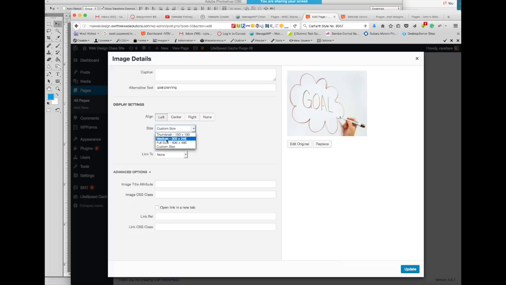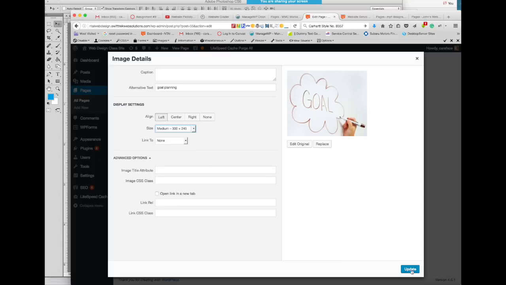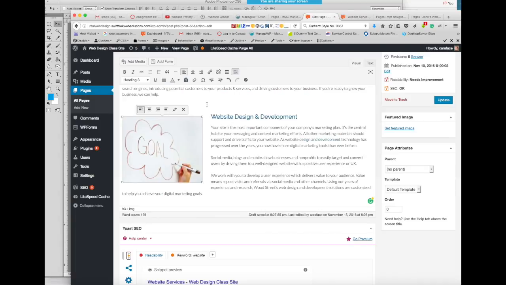So I'm going to bring it back to original size, so I know the quality's pretty good, how I saved it.